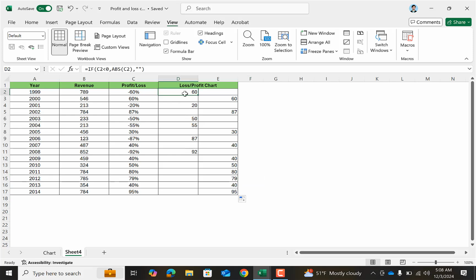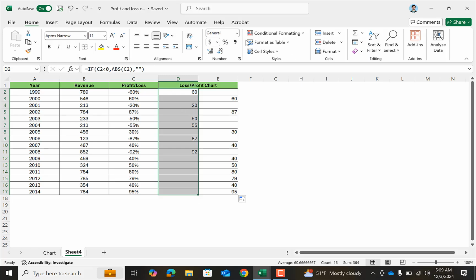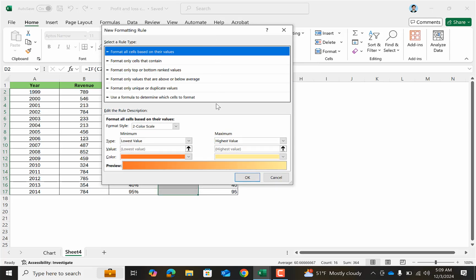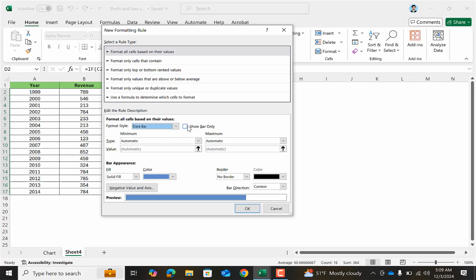To make bars, select this range, this part which is for loss, then click Home, click on Conditional Formatting. Here click New Rule. In New Rule, select format style. In format style, select data bar, and check this one, show bar only. There will be no value there. Change this to number, so the minimum value will be 0 and the maximum will be 100, because it's based on percentage.